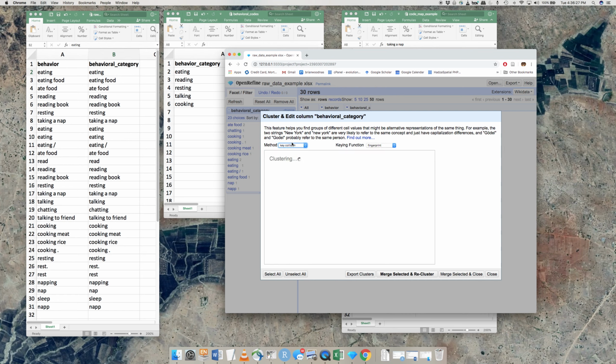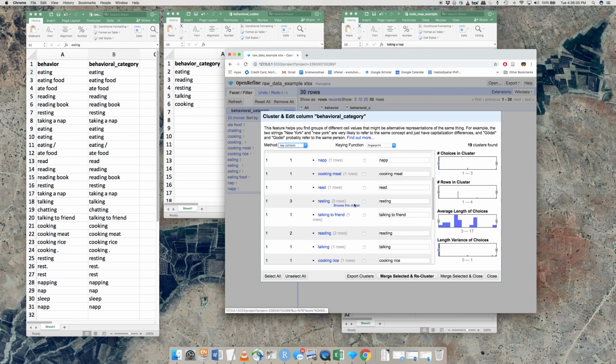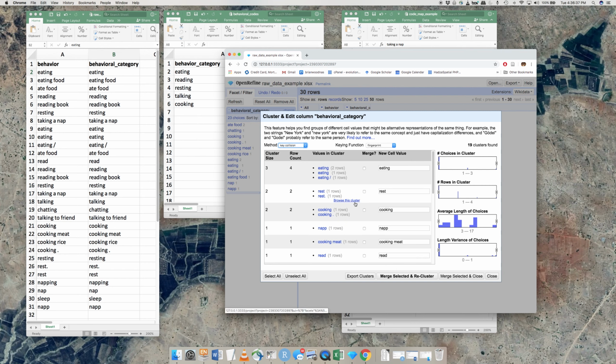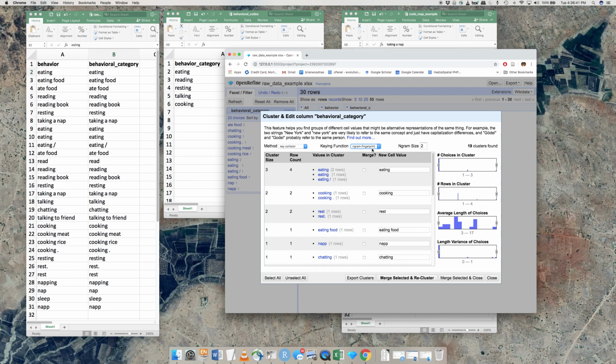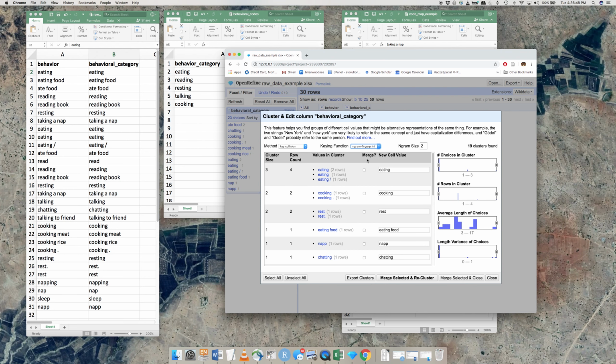I'm going to go back to key collision because my sense is that key collision usually finds nice categories for somewhat messier data. But just for demo here, you can also change the keying function here as you wish. So in any case, you can play with this, but you end up with a schema that's showing you what the software thinks might be useful categories or clusters.